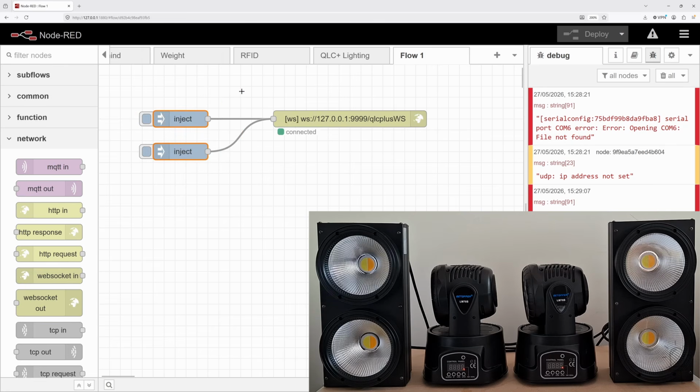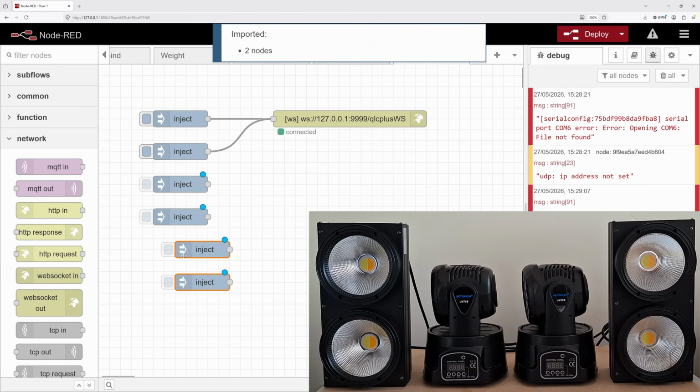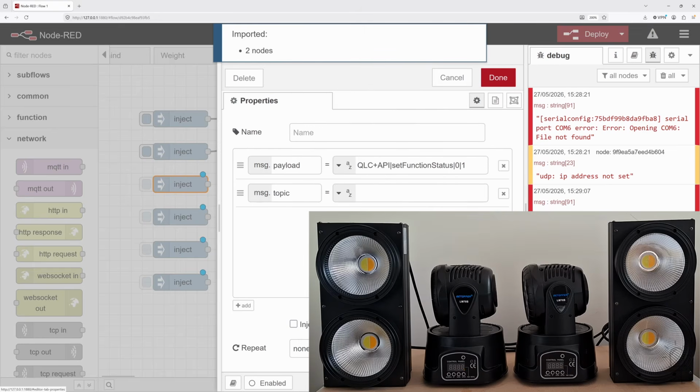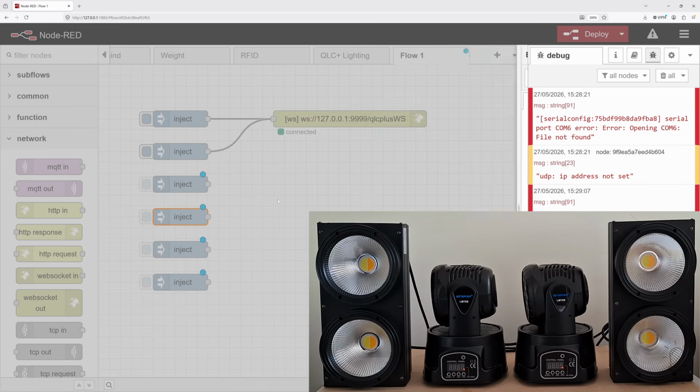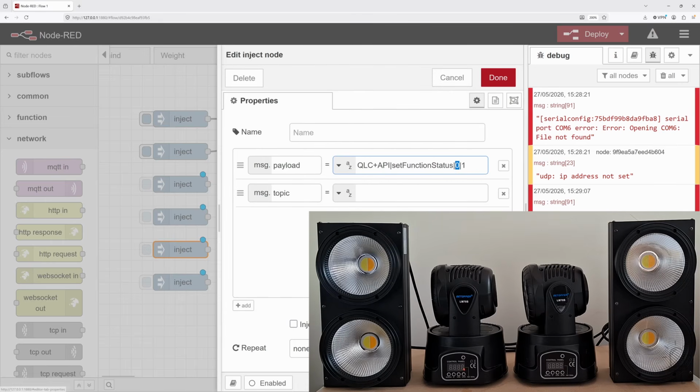And I can duplicate that again and again, and I can change the values here to enable and disable our second scene and our third scene.